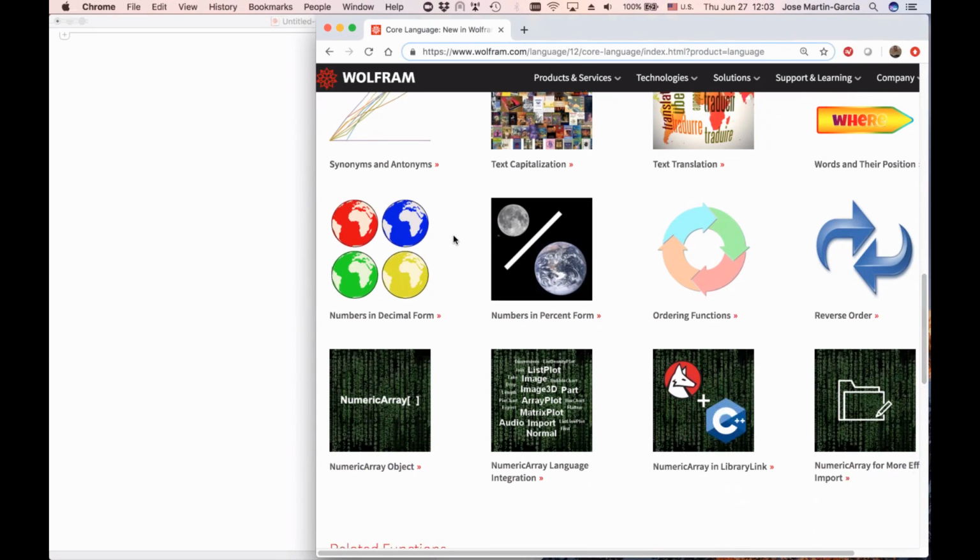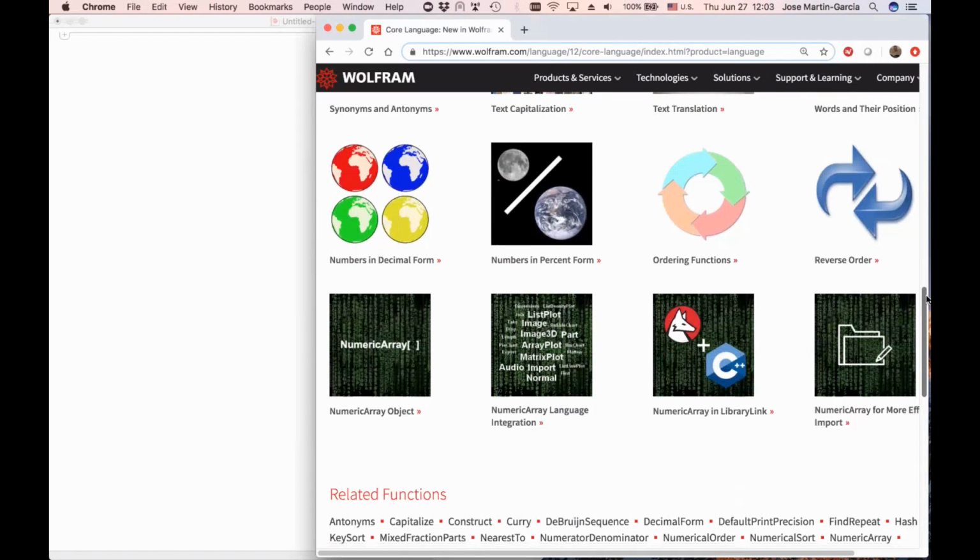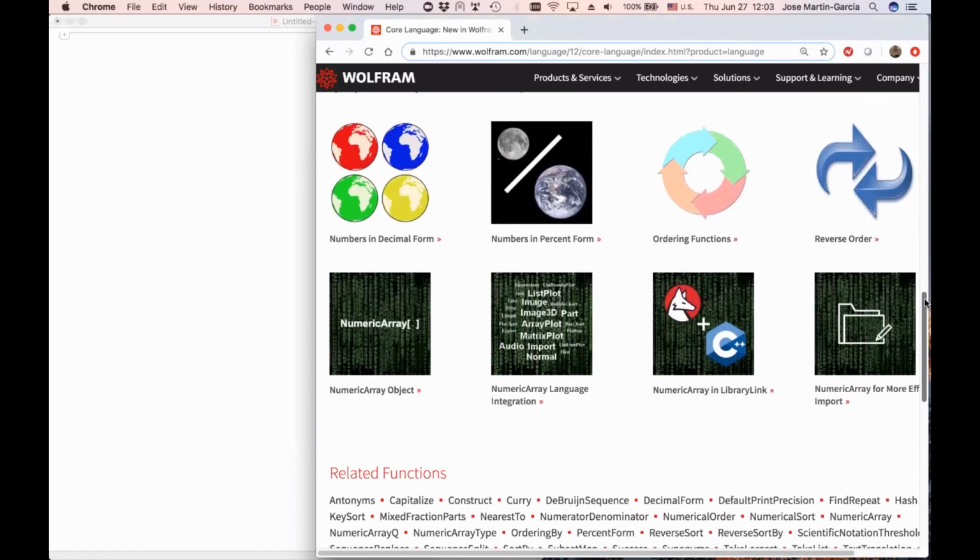Then we have a row of functions dedicated to numbers and order. We will see different or new ways of presenting numbers and of handling order in lists of numbers or other expressions. And the final row is dedicated to a new construction called NumericArray. This is a new construction that allows us to store in a more compact way arrays of numbers of a given type. We will see later how it works.